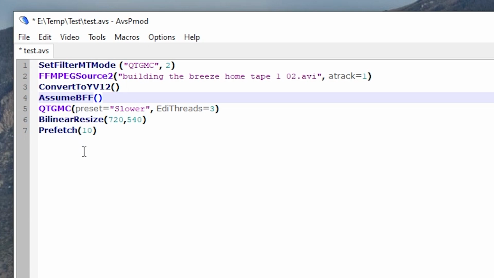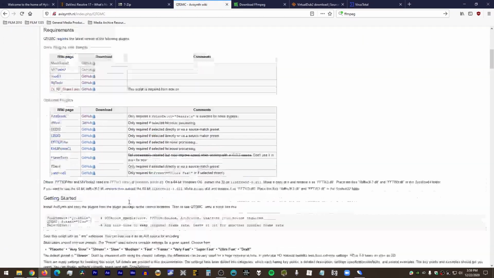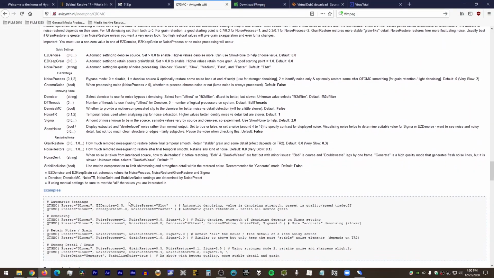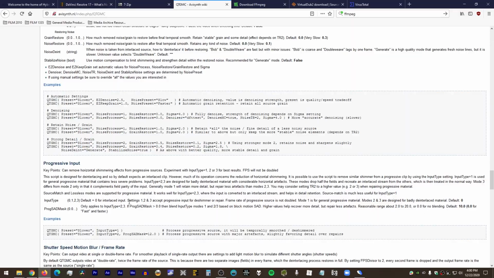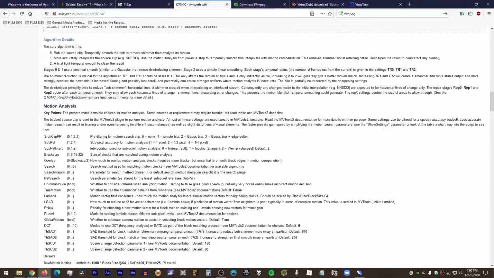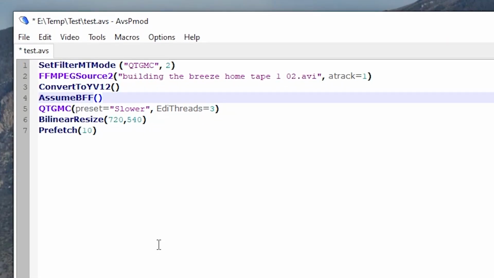Then QTGMC. If we go onto the page here, it has an absolutely gigantic number of options. I am not an expert in all of these options. I just play around with stuff and see what works. And for my money, most of the time, a simple preset is all you need. Now, there are some people who are going to disagree with me on this, and that's totally fine. Go in, try stuff out, do what you like.